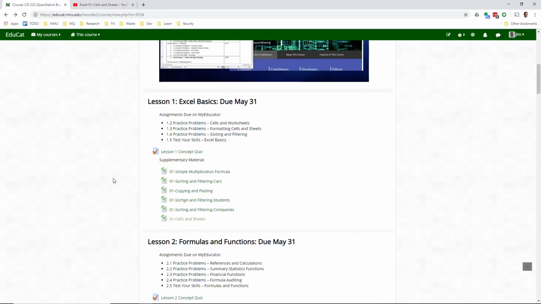So let's take a look now. So yeah, you don't have to turn in any of the supplementary material, but I think it is good to practice.